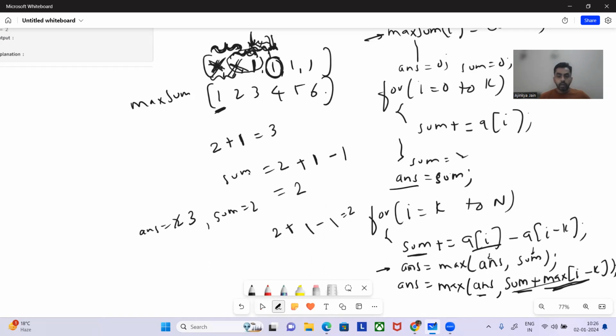Okay, sum is 2. Now we are going to check the answer till date, right? So answer is 3 and sum is 2 currently. So answer again is going to be 3, right? Answer is again going to be 3.